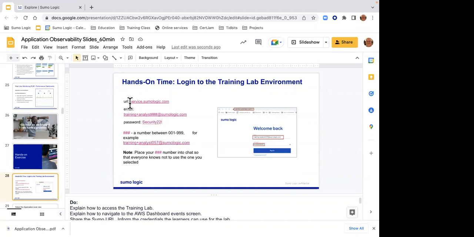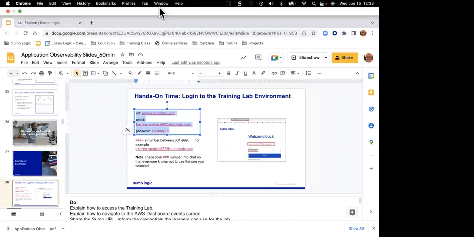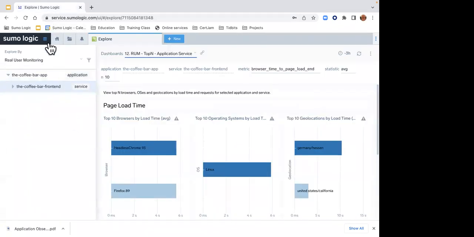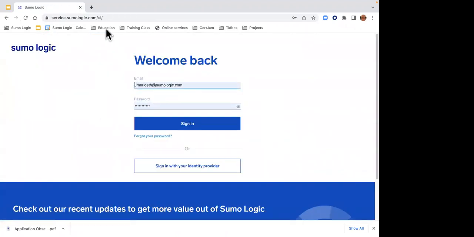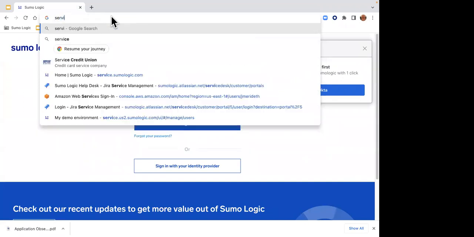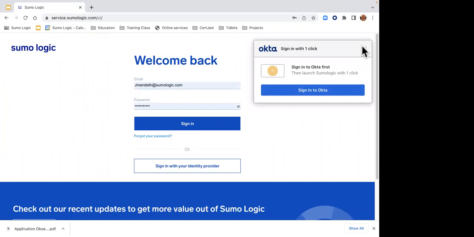Go to service.sumologic.com. That's service.sumologic.com. And by the way, I'll put this in the chat box so that you guys can all see it. Okay. And so you're going to go to service.sumologic.com. And if you don't mind here, I'm going to log out just so I'm in the same boat that you're in. So we'll do this together. Service.sumologic.com. Here we are. Okay, great.